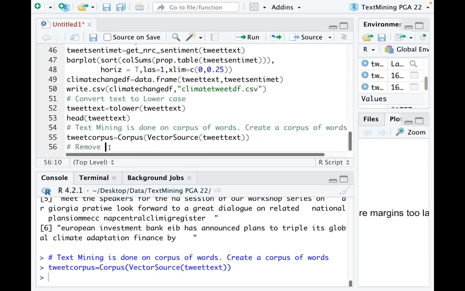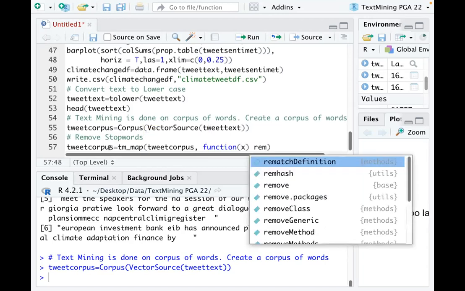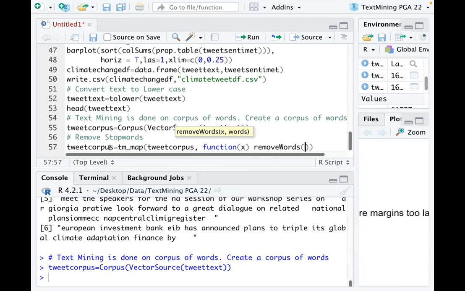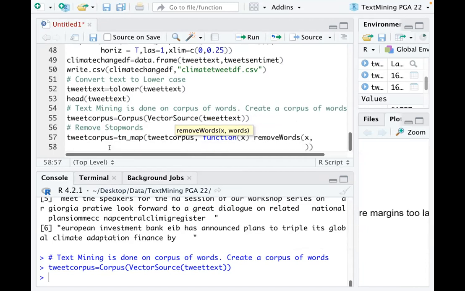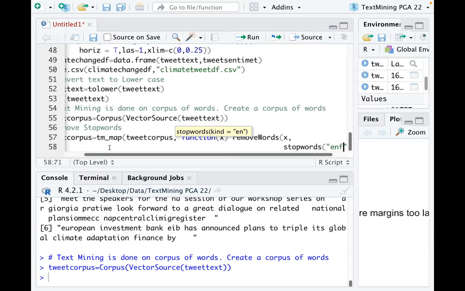Then we will try to remove stop words. Tweet corpus is equal to tm_map, tweet corpus, function of x, removeWords, x comma stopwords English.